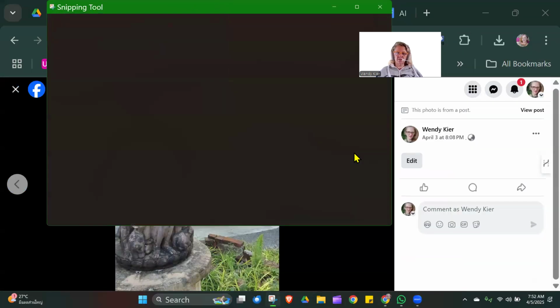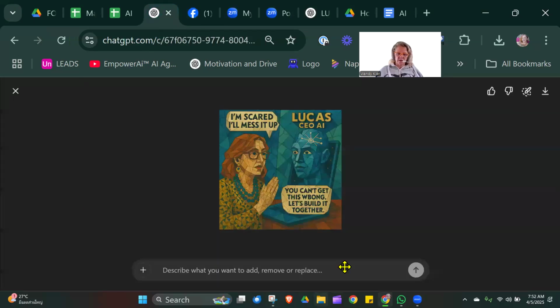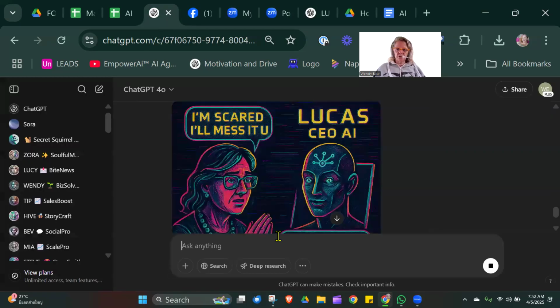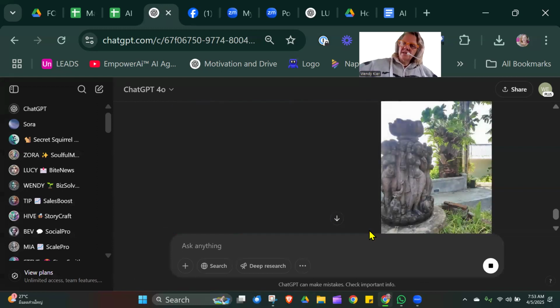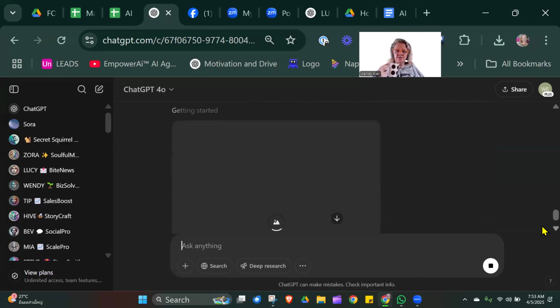So let's try this. I've got no idea how this is going to go. Okay, so just add it in. Use this image as the background. I'm sitting in my hammock in my onesie. I'm not even dressed yet. Just so excited by this. So I live in Thailand, hence the reason why everything is green, tropical, and lush.